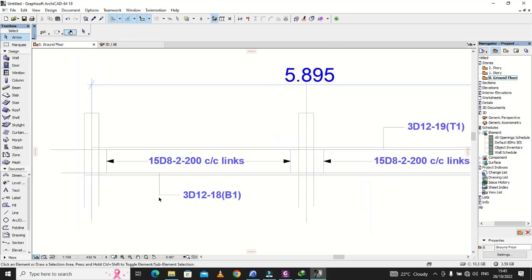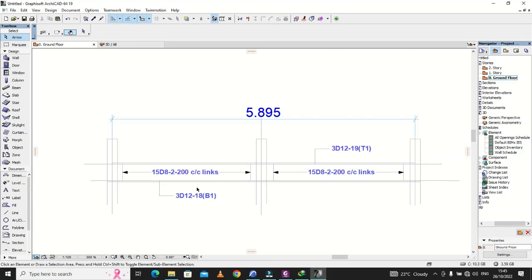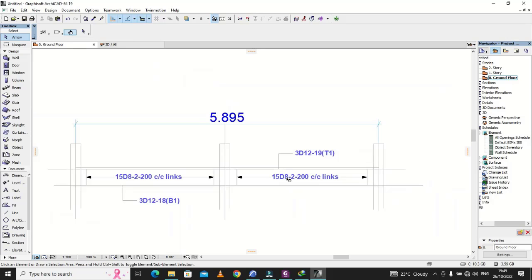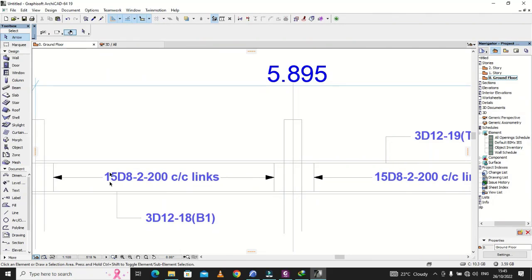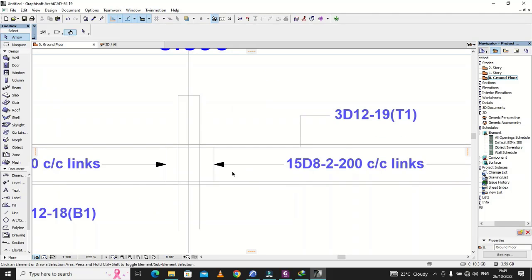Bottom bars are mainly for resisting tension, and the top bars, when they're in the middle of the span, like here, are resisting compression. But when we come to the supports, like here where we are, these top bars are resisting tension because of hogging.